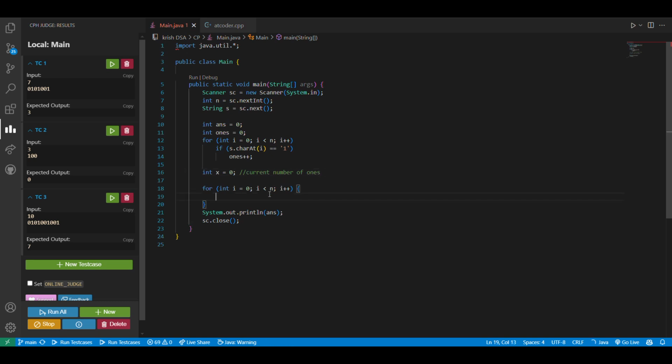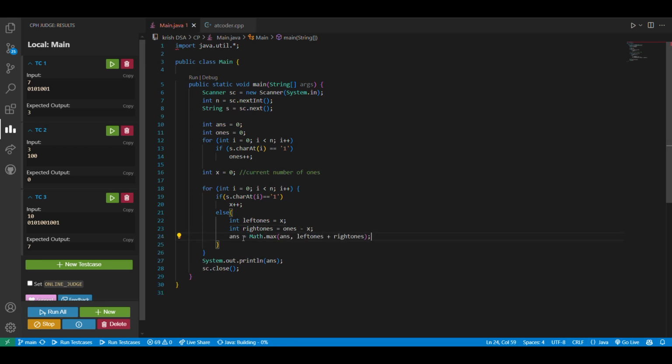So I'm checking in the string, if the current character is a 1, then I'll just increment my current variable x. Otherwise, how many ones are on the left side? There are x number of ones, and how many ones are on the right side? ones minus x number of ones. And I will add the minimum of both of them to my answer, right? And finally, I'm printing my answer. So simple as that. This is the code, as simple as it gets.